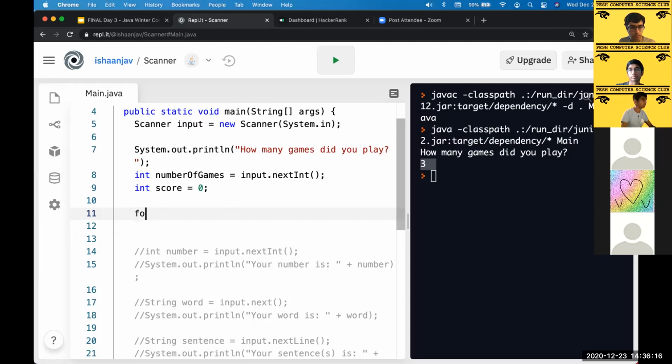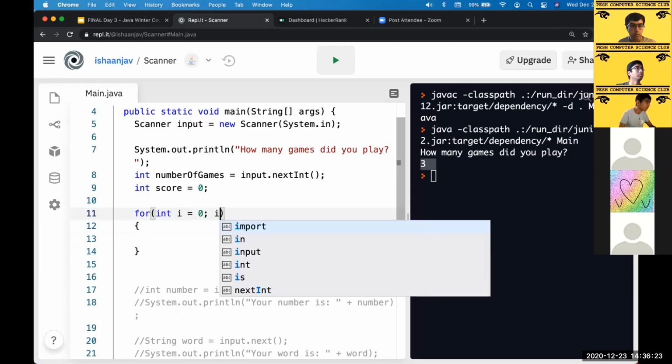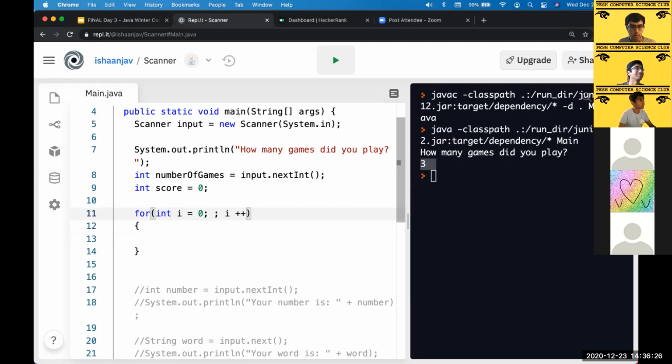So we'll have a for loop, and this is what it looks like. I'll start with a variable called i equals 0, and I will increase by 1. What is our condition? How many times do we want to loop? We want to loop 3 times. Yep. If I said I played 10 games, how many times would we want to loop? 10. Yeah, because the user has to give us the scores for 10 games.